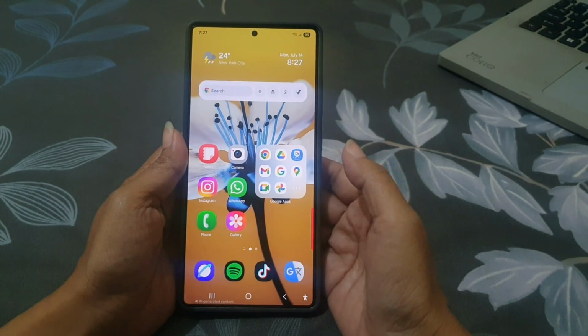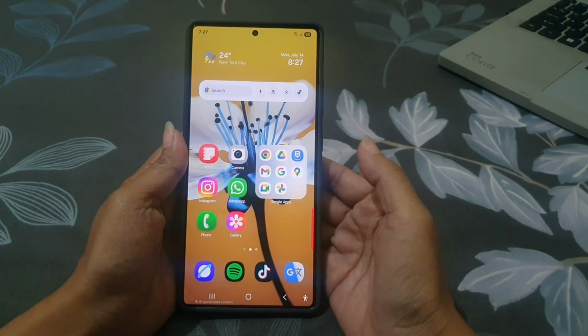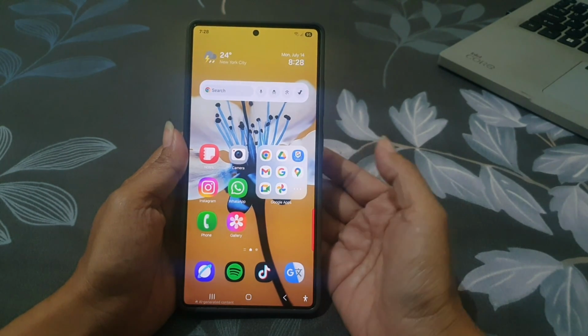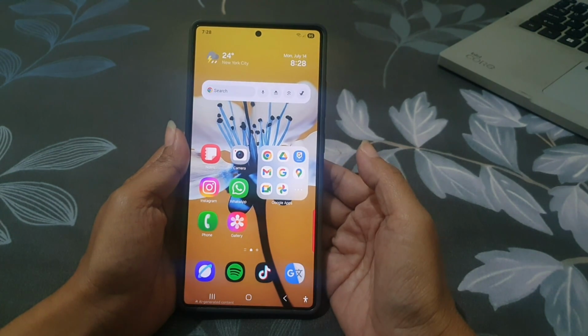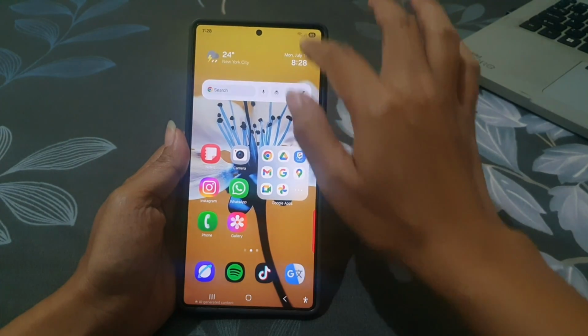If you want to control what sound gets recorded while using screen recording on your Samsung Galaxy S25 Ultra, here's how to set it up. First, open Settings. Swipe down from the top right corner of the screen to open up the Quick Settings panel.